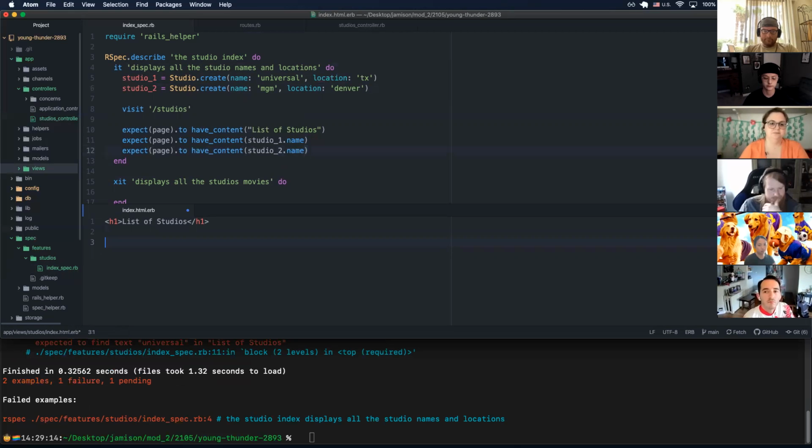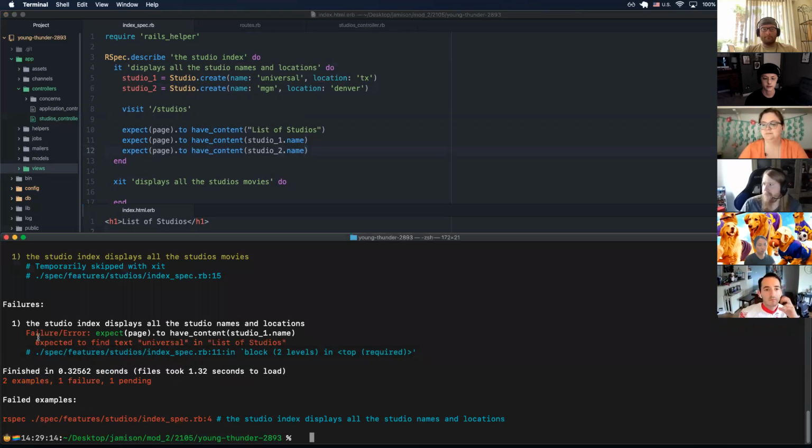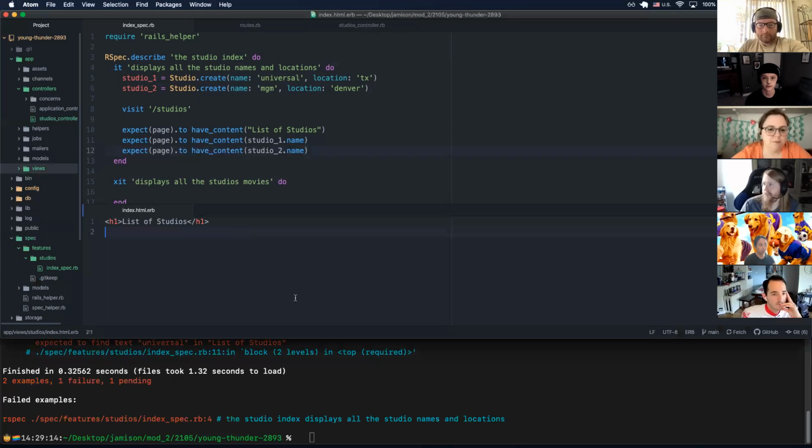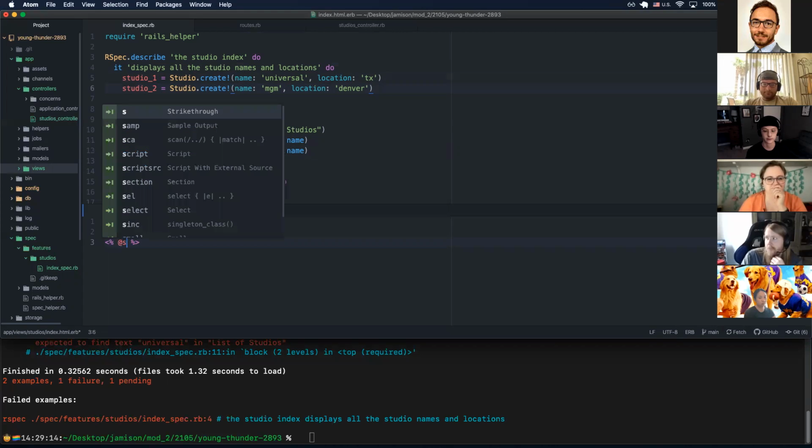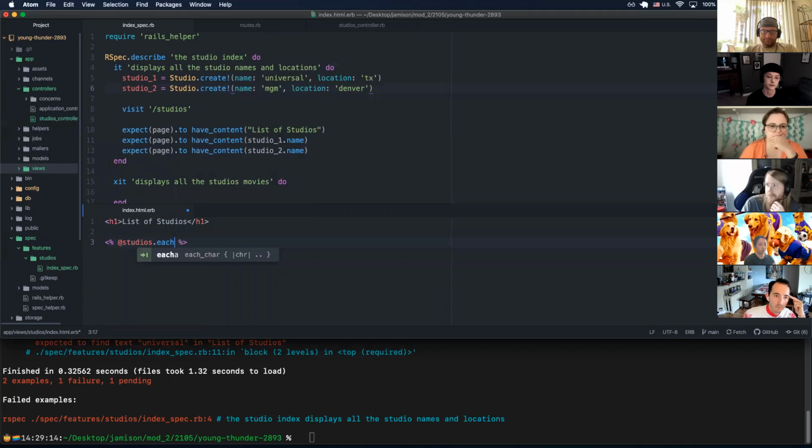So out of curiosity, Kelly, how would you follow this error? Expected to find this text, but nothing is there. Where would you start solving that? So I would think, okay, what do they expect to find there, and how can I get that on the page? How can I get it so that the test can read that it's there? I guess if we're dream driving, we could imagine that we could do a non-rendered tag, because we don't want to print out the return value of each, but we could do studios.